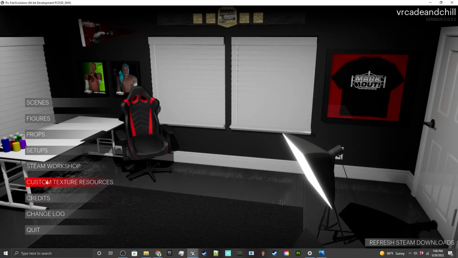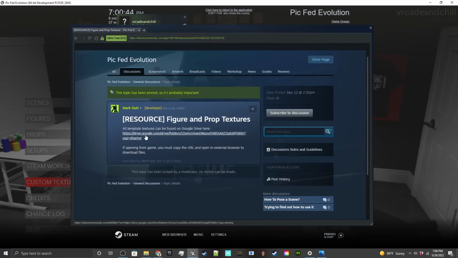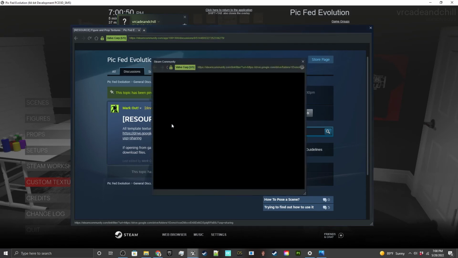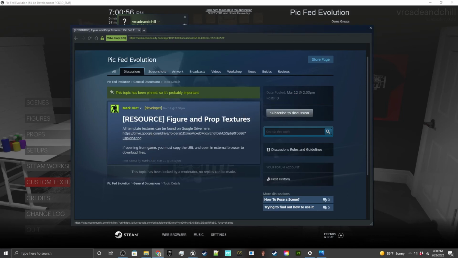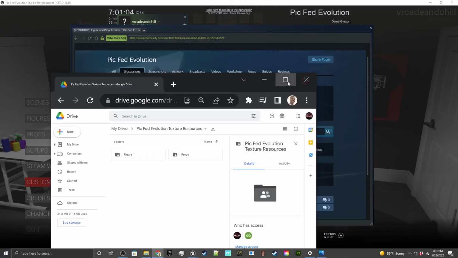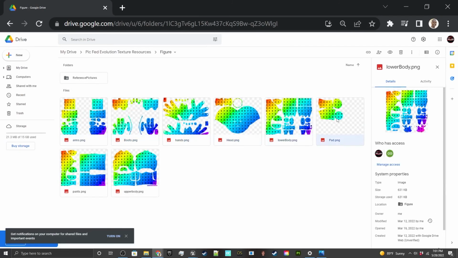All right, so if you go to custom texture resources, this is where you would actually find all of the custom textures. And from here, that's where you would move it to whatever files you need. So let's see if I can open it up. I'm just going to try to open it up from a browser. So you can actually come in here, and these are all of the texture templates for all of the textures that are uploaded right now.